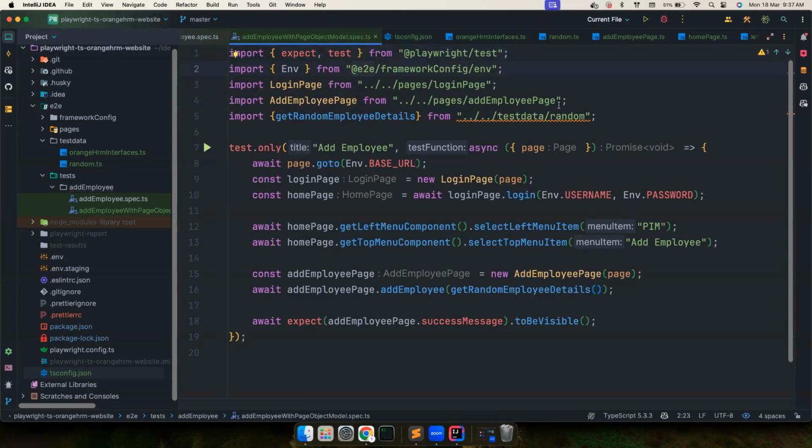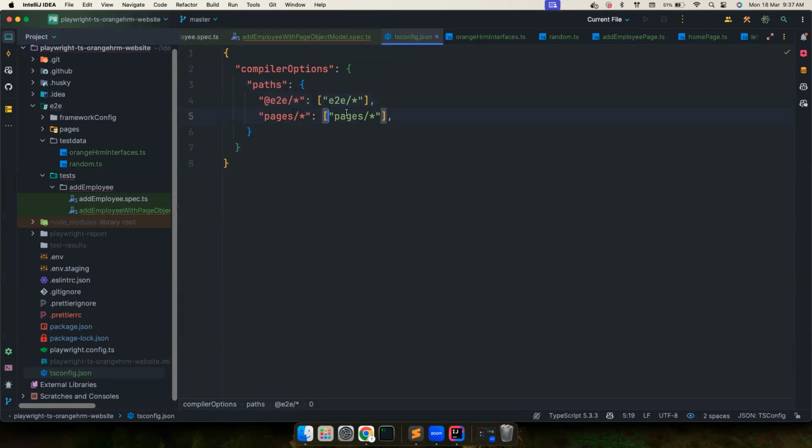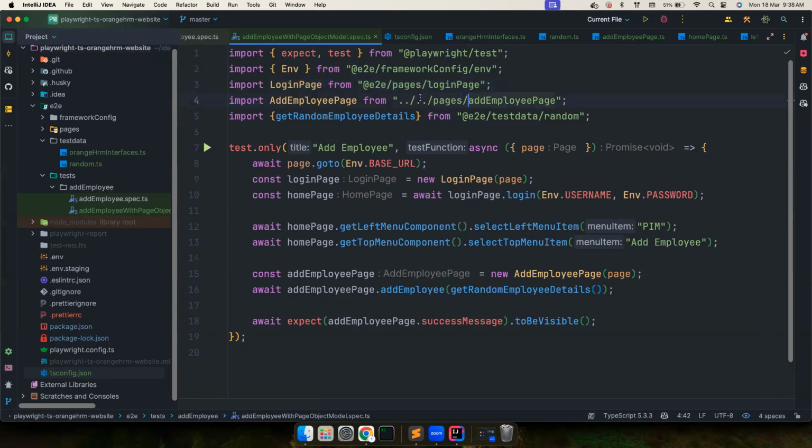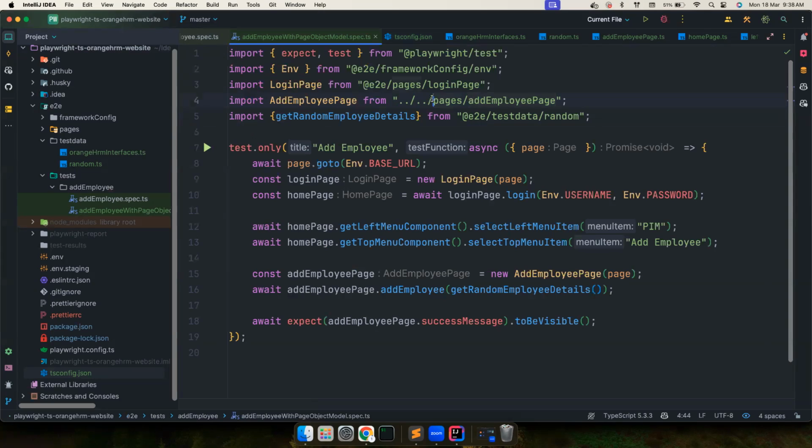And now similarly, I'll go ahead and replace this. Now for the pages, I do not know why it is not showing. But what I can do is I can simply say at the rate pages. Okay, I understood the problem. The problem is it should be e2e slash pages, right? And then at the rate pages, I go here, at the rate pages, right? So you could also replace this.